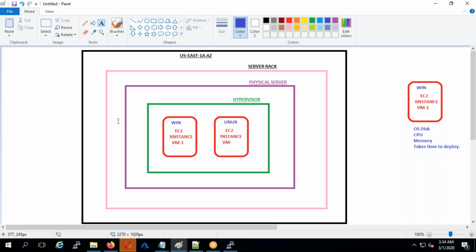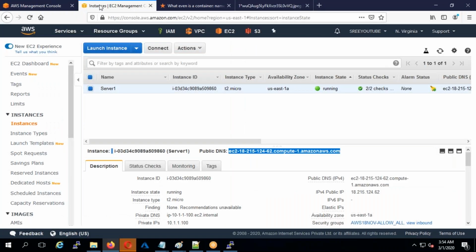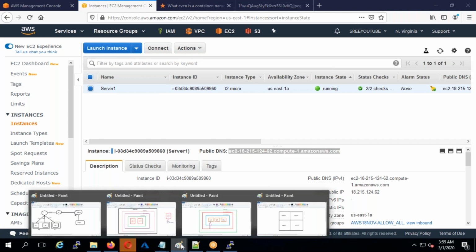Let me tell you my record. I tested it on a T2 virtual machine, guys. On a T2 virtual machine, I ran 150 containers. It has 1 GB RAM, guys, but still I managed to run 150. Of course, there is no load, but still I managed to run 150 containers to test how long it can withstand.